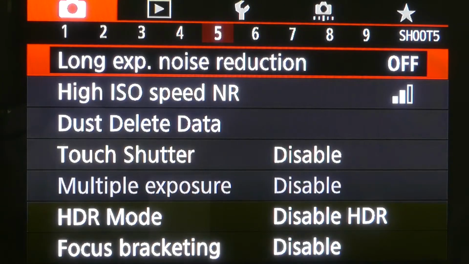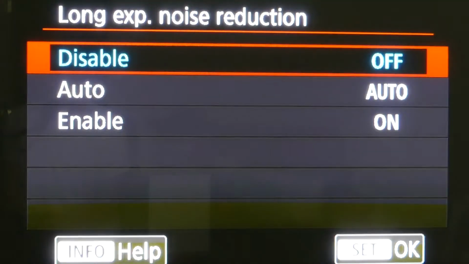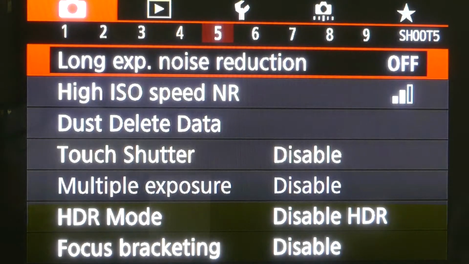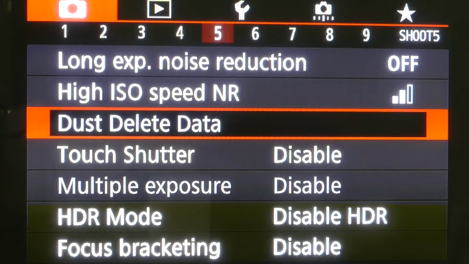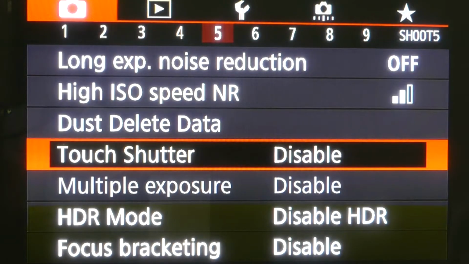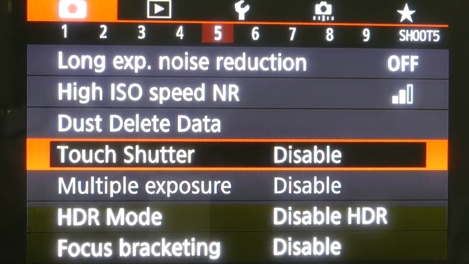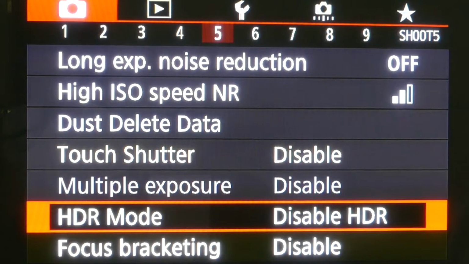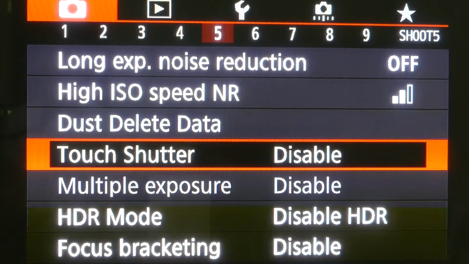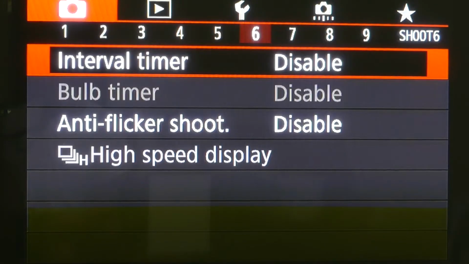Go to number 5, long exposure noise reduction. Leave that off. That can screw up your photos. Don't mess with that. Okay, we'll come back to touch shutter. We're going to put that on our My Menu because that's a great feature. We'll use that. And focus bracketing is something you can use as well. We'll come back to a couple of those.